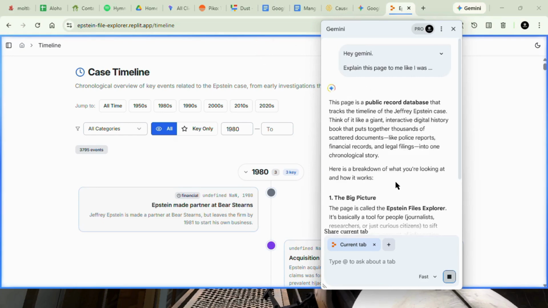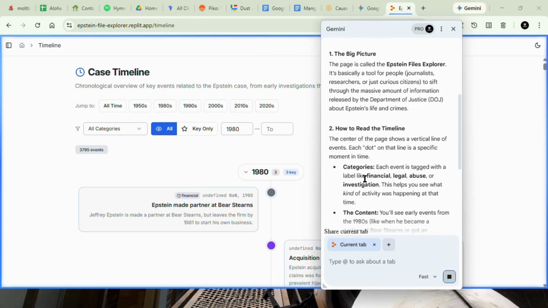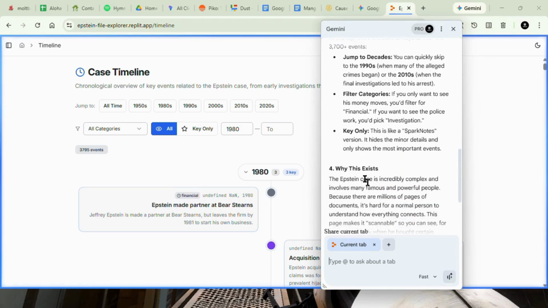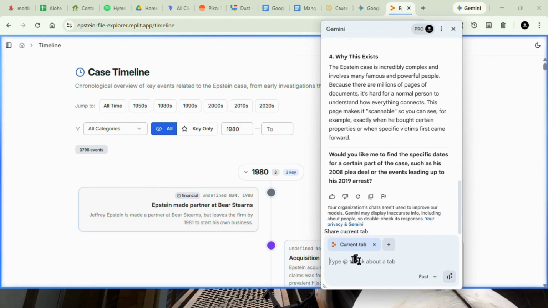So what it's going to do is it's going to take a think, and it gives you the big picture, how to read the timeline, navigation tools, why this exists. Please tell the audience how to use Gemini effectively to excavate this. This is a lattice of information. By the way, a lattice of information is a large data set that is compressed into a way that is comprehensible to human and computer processing.